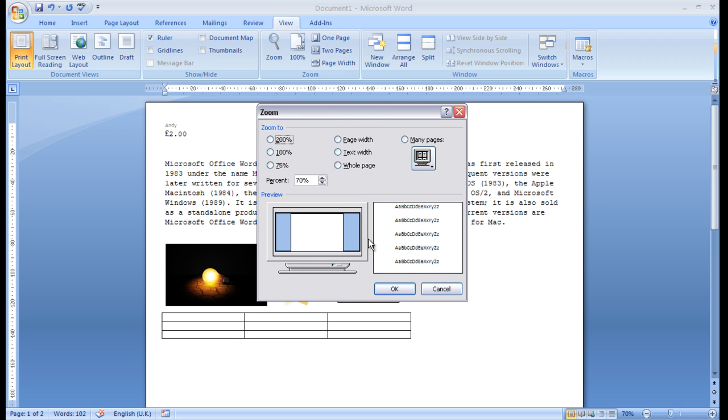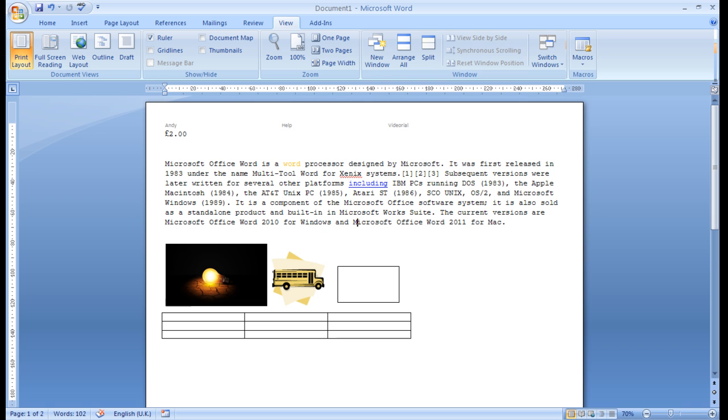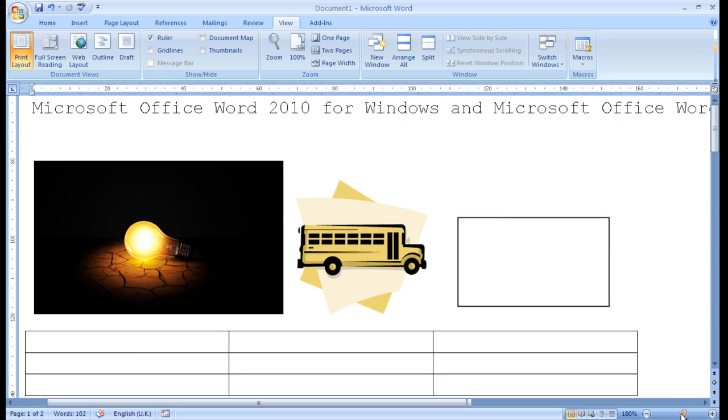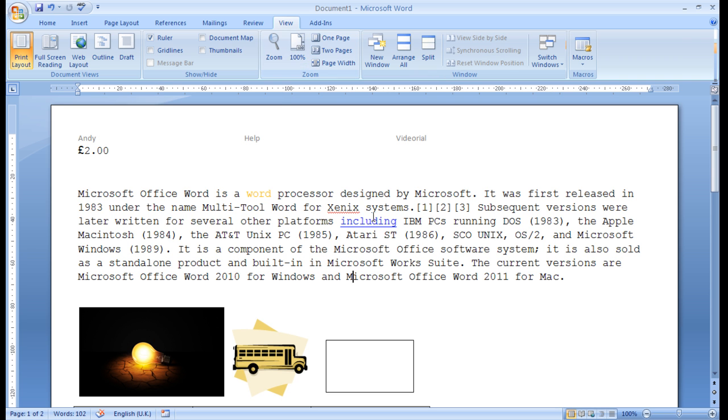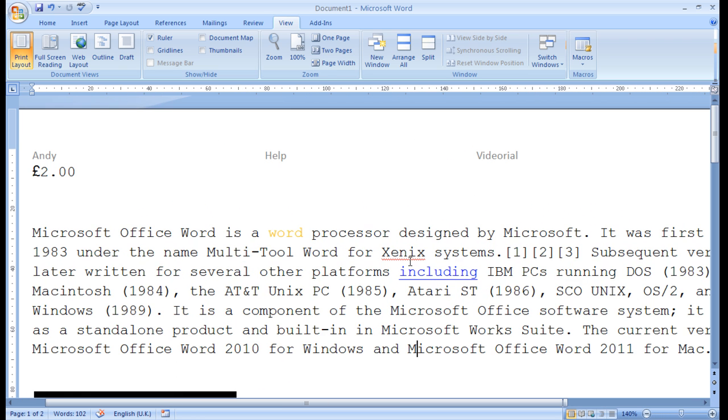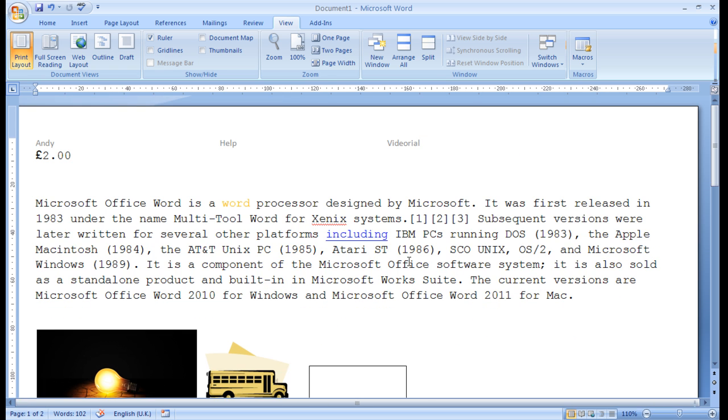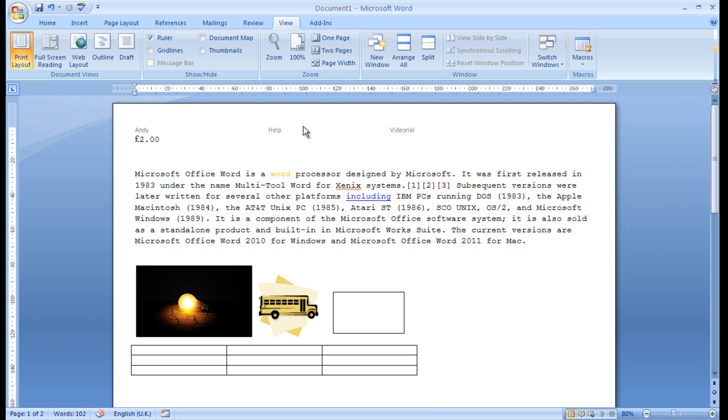Zoom, you can set zoom manually here, or you can do it interactively in the bottom right hand corner of the page. If you want to return to 100%, then this is where you can do it. You can also hit the control button on the keyboard and use your mouse wheel. If you push forward, it zooms in. If you pull back, it zooms out. That's pretty much it from that menu.